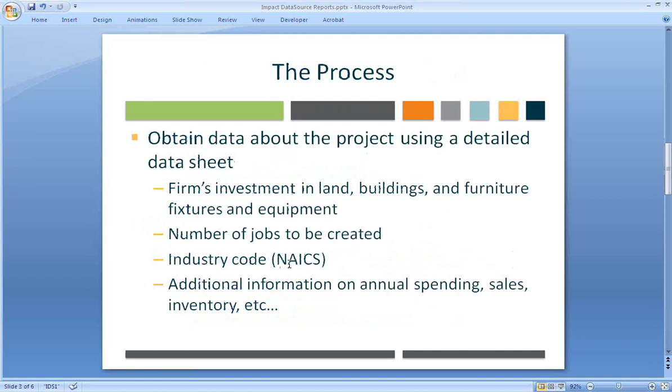We'll start out by getting some information on the project using one of our data sheets. We'll collect information such as the firm's investment in land, buildings, and furniture, fixtures, and equipment, the number of jobs that are going to be created, the industry code that the firm falls under, and some additional information on annual spending, sales, inventory, building fees, and so on. Let's jump over to the report right now.